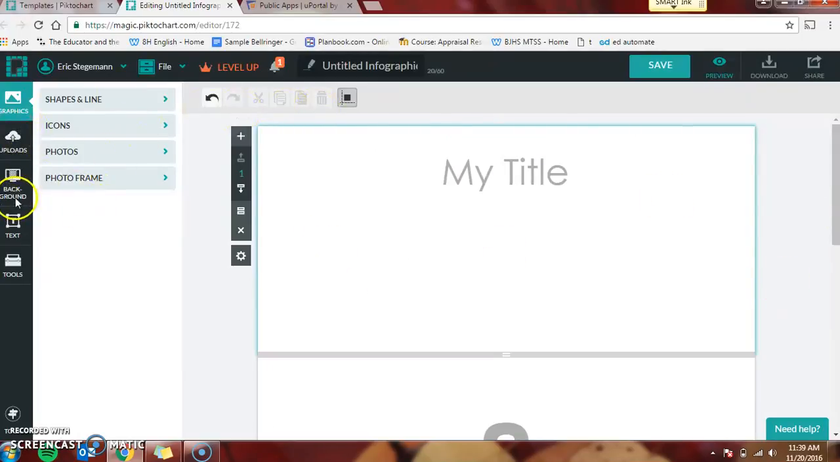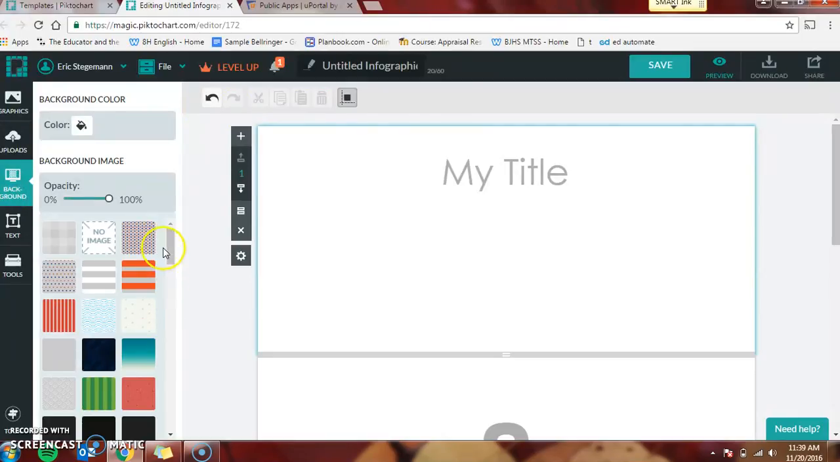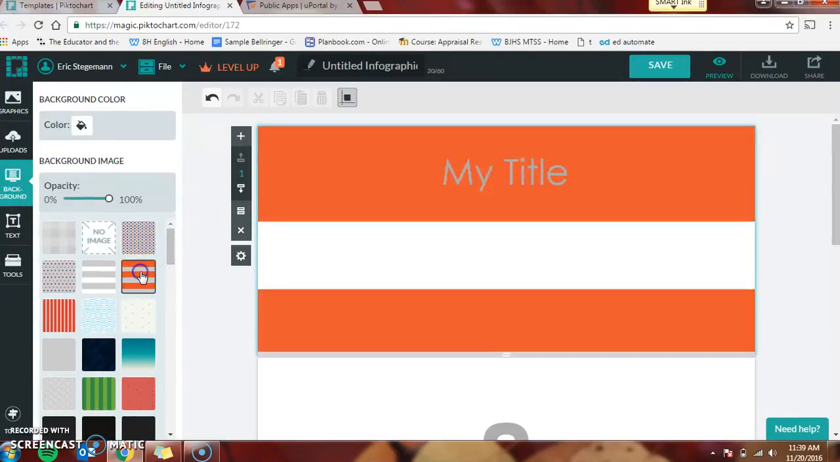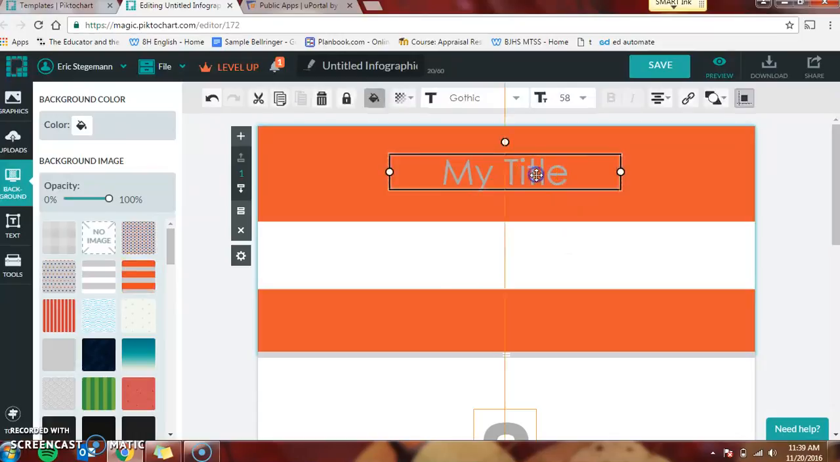So we're going to click on where it says background right there. And we can choose pretty much any background right there. Let's choose this one right there. That looks fine right there. I'm going to move that over there, and I'm going to add something to this first area that's extremely important. I'm going to add my thesis statement.